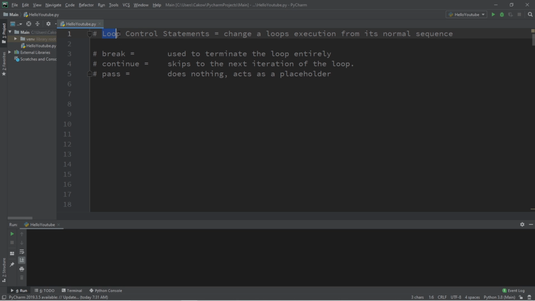Alright, ladies and gentlemen, let's talk about loop control statements. These are used to change a loop's execution from its normal sequence, and there are three we're going to discuss: break, continue, and pass. Let's begin with break. Break is used to terminate the loop entirely.